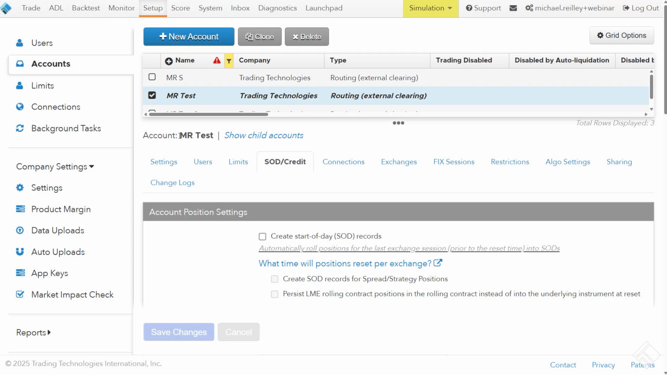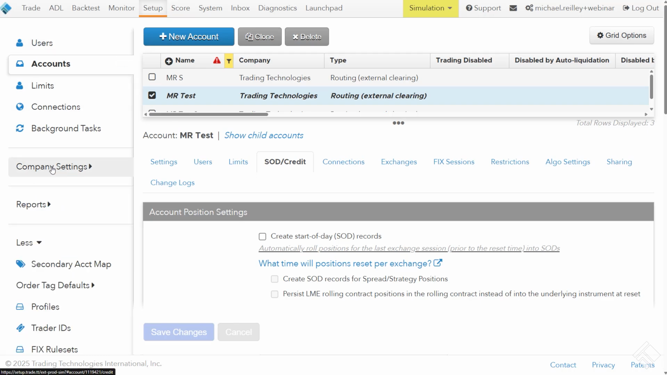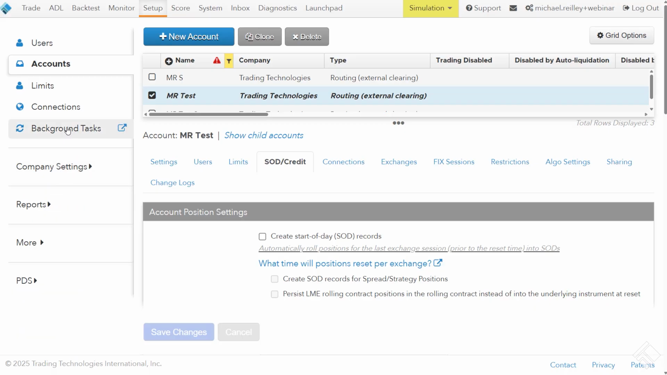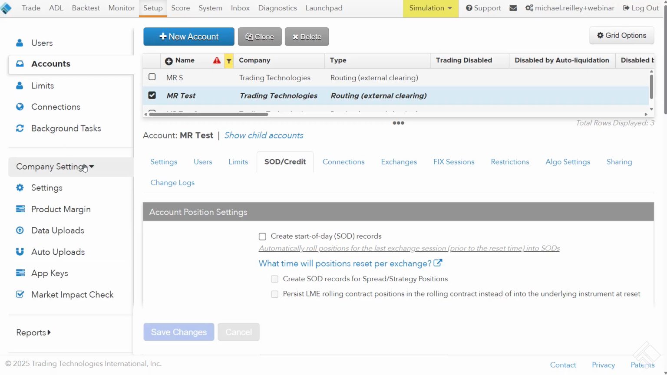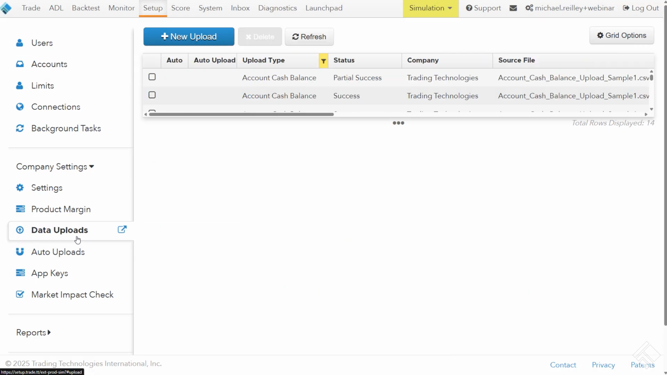So in order to do that, on the left side here, again, we have users, accounts, connections, and so forth. We have this company settings dropdown. If we expand that, and we are an admin, we can go down to data uploads. And from here, we're going to have the ability to upload files in a CSV format that can then make all these updates for us.